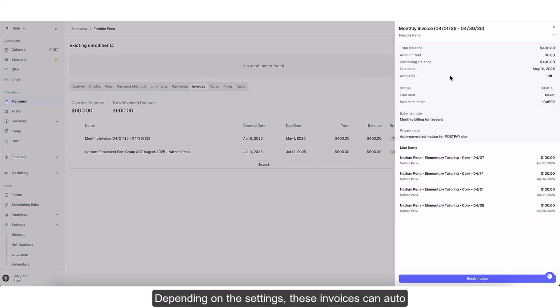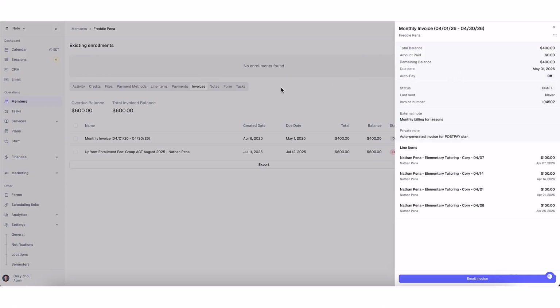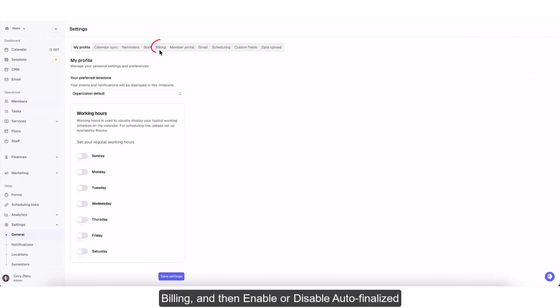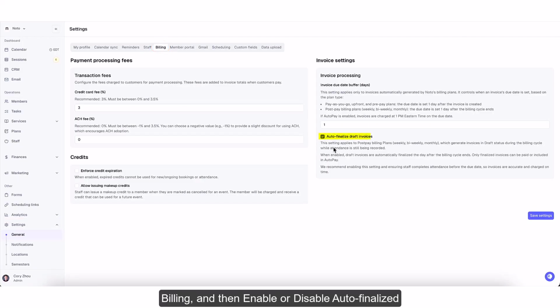Depending on the settings, these invoices can auto-finalize at the end of the post-pay period or be manually finalized. A finalized invoice means that this period is over and that no more sessions can be added to this invoice. To configure this setting, go to Settings, General, Billing, and then enable or disable auto-finalized draft invoices.